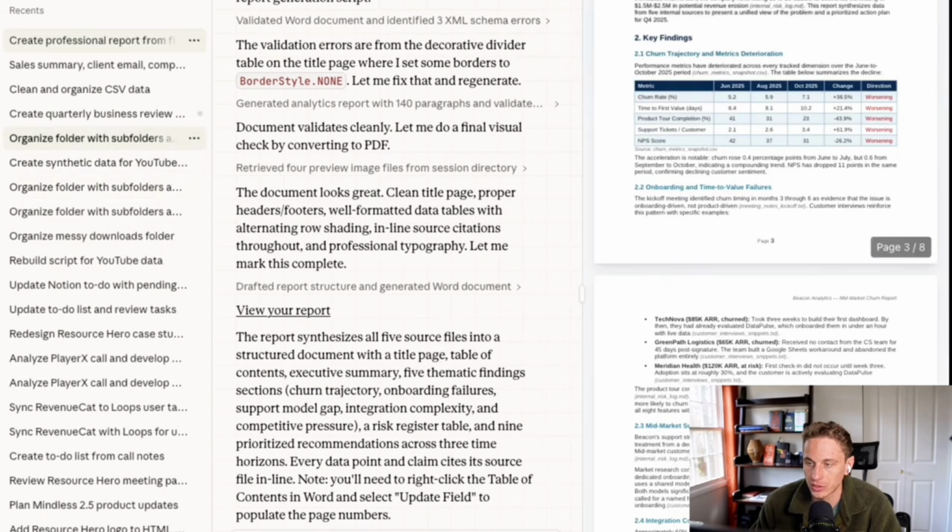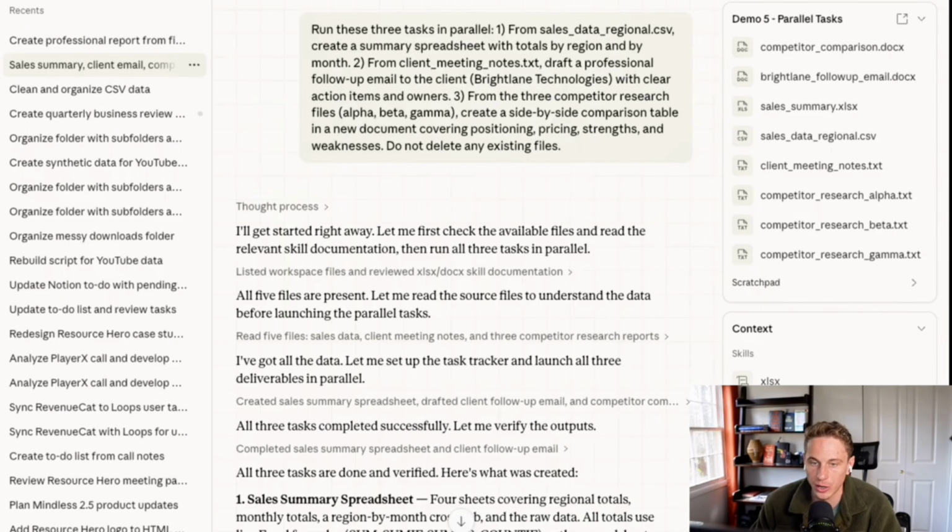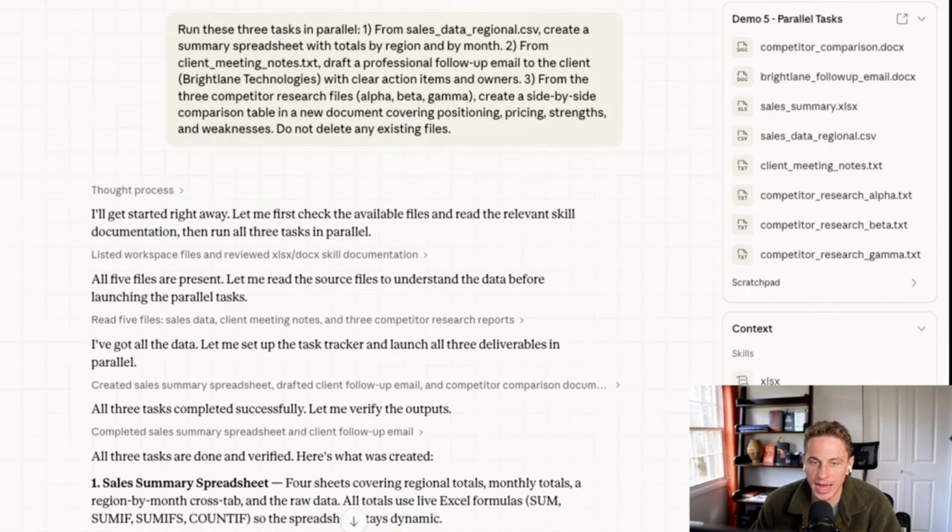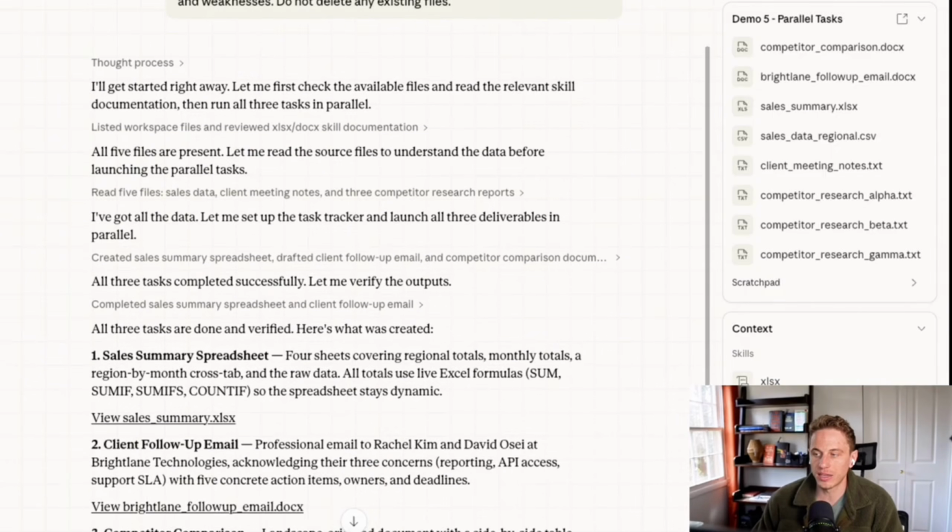Now let's keep going because there's a couple other ones that I wanted to do. So in this example, I have it run these 3 tasks in parallel: from sales data, regional CSV to summary spreadsheet, from client meeting notes, from the 3 competitor research files, basically just throwing a bunch of different files at it, as you can see in the top right-hand corner. It says, I'll get started right away. Let me check the available files and read the relevant skill documentation, then run all 3 tasks in parallel.